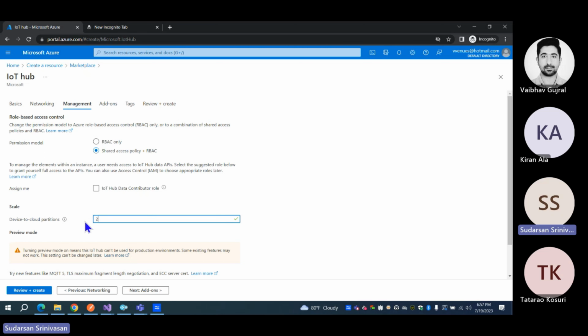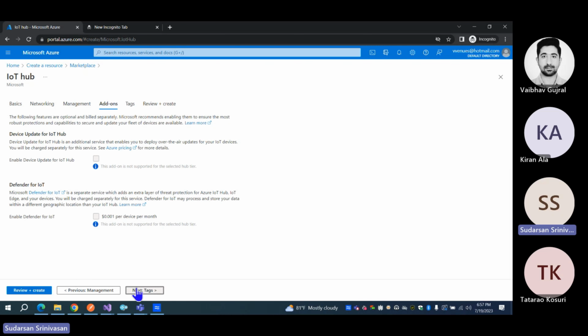I guess this will. Probably yes. So they say most IoT hubs need only 4 partitions. Let's see.